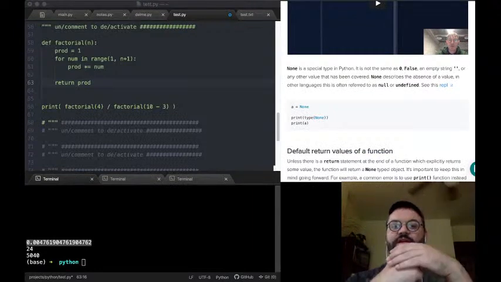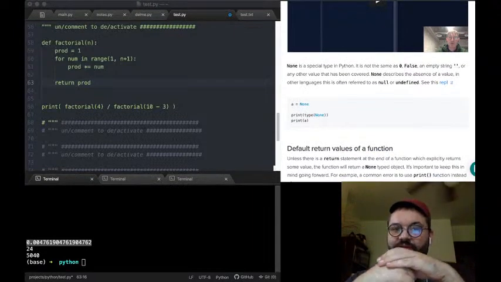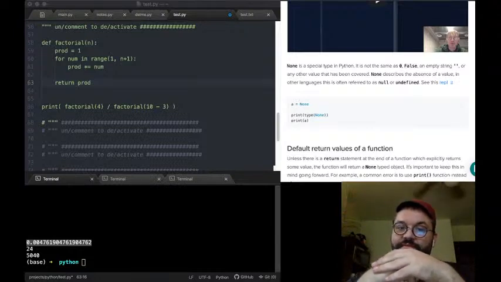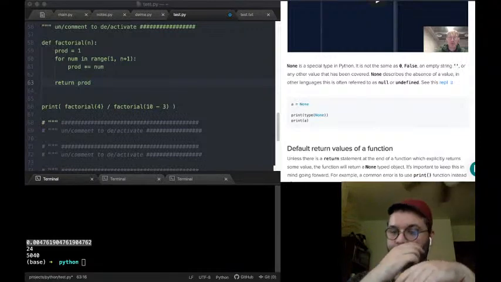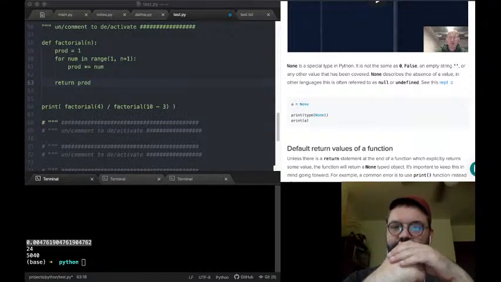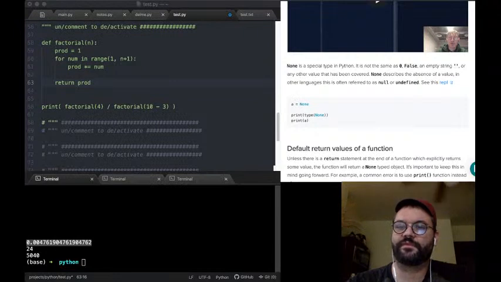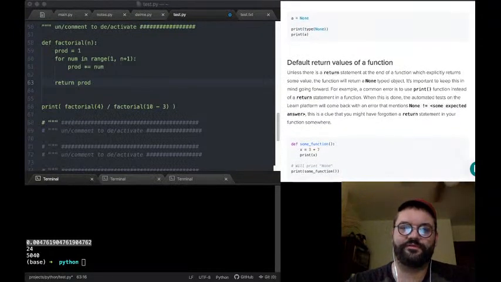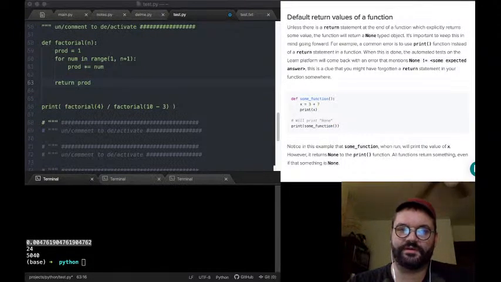So let's read this. None is a special type in Python. It is not the same as 0. It's not the same as False, although it is falsy. It's not the same as an empty string or any other value that has been covered. None describes the absence of a value. Default return of the function. This is an example of what I was just talking about.